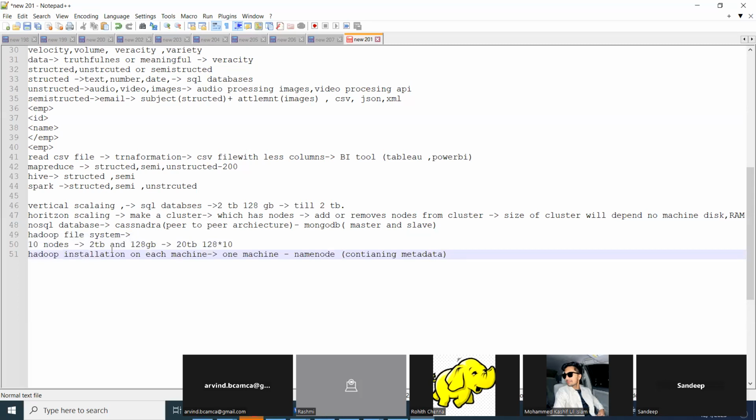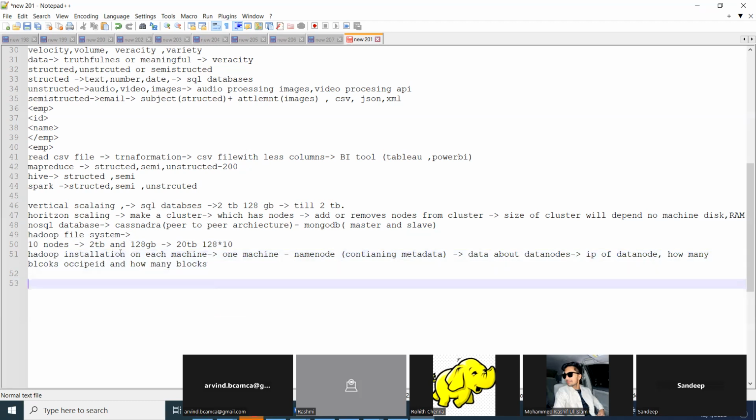This metadata is nothing but data about the data nodes. What type of data about the data nodes? Like what is the IP of the data node, and how many blocks are occupied and how many blocks are free. I will explain the blocks concept. We say memory or disk in terms of MBs, GBs, like that we calculate.